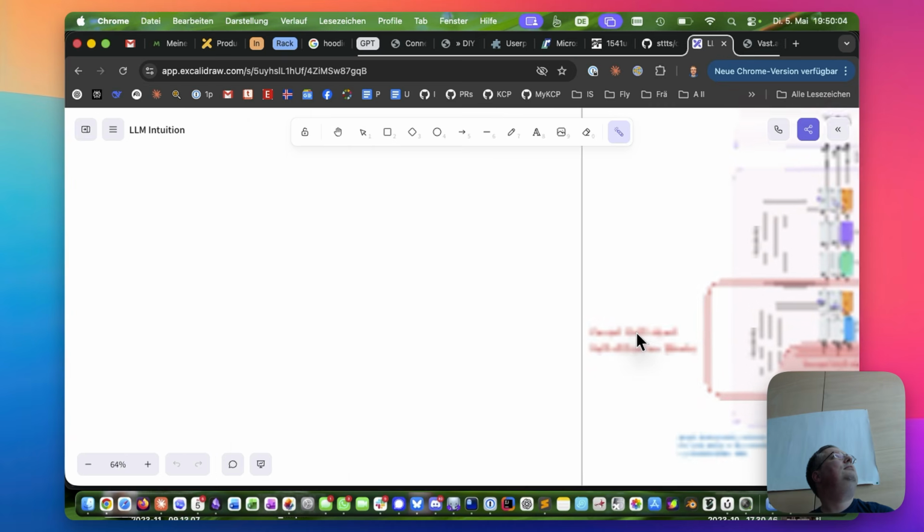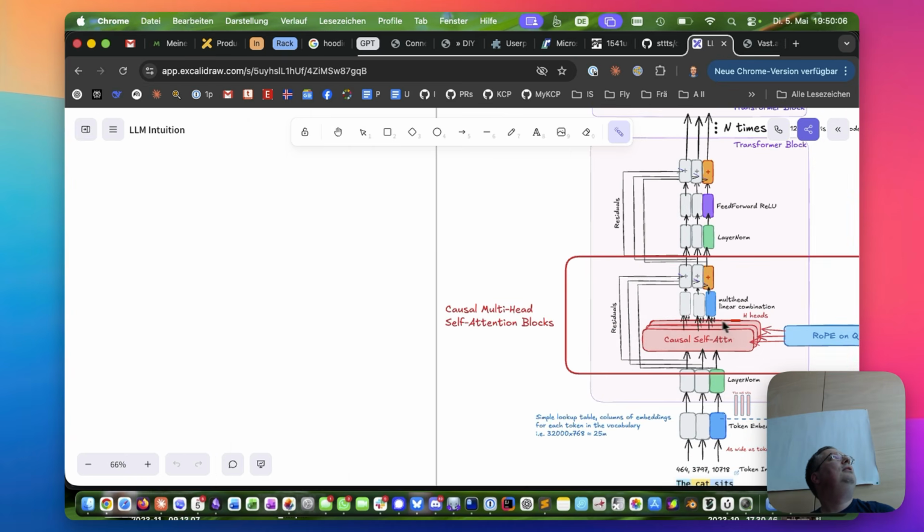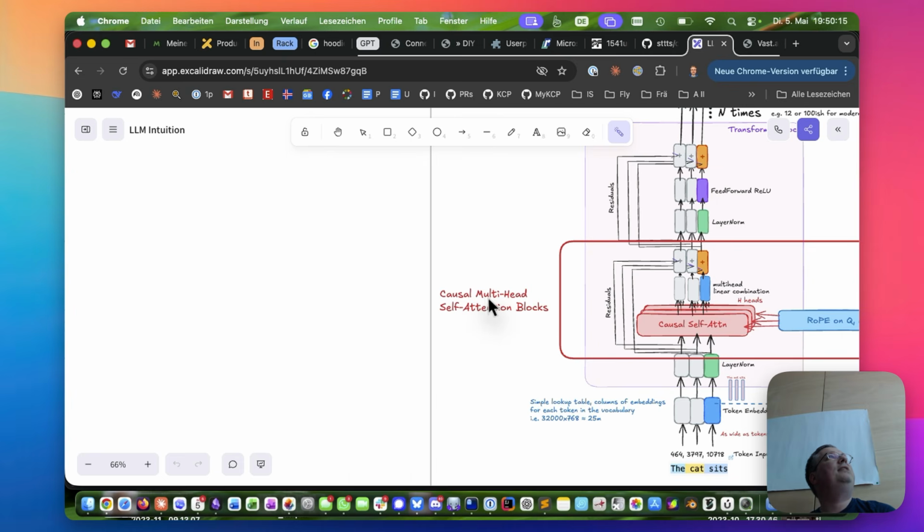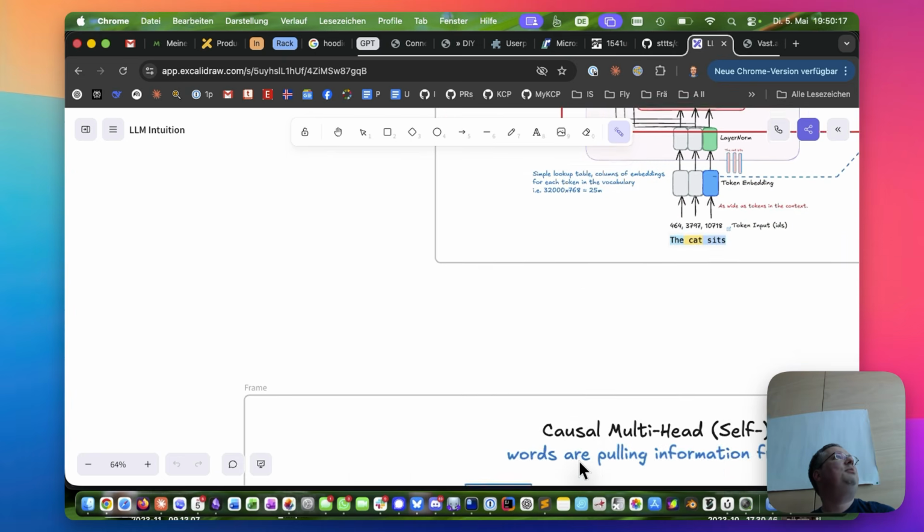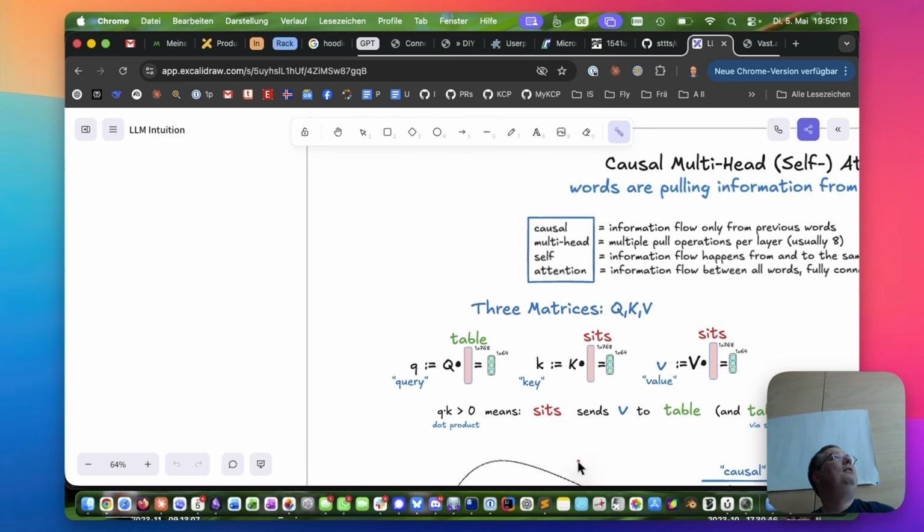Okay, so attention. There are some predicates like this. It's called causal, it's called self-attention, and it's called multi-head, actually. So there are multiple things, and we will see what it means.